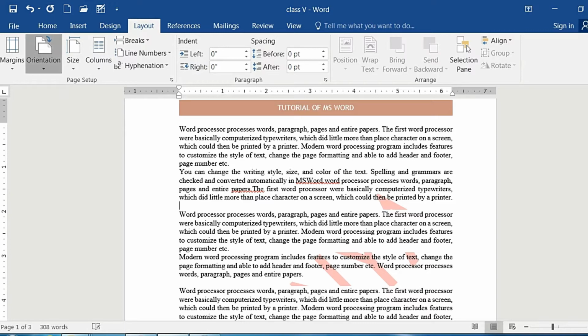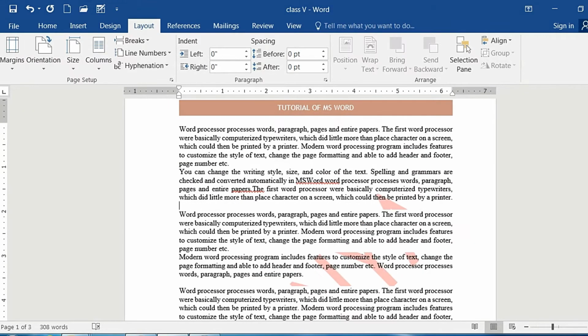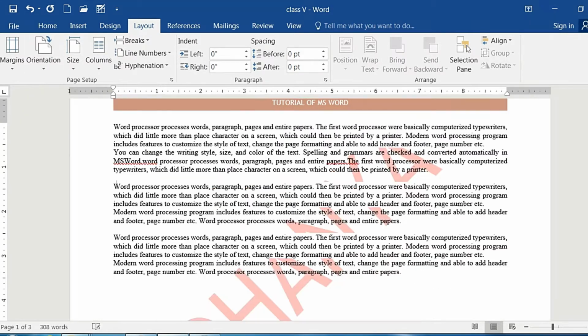By default, it is portrait. And you can observe that when I click landscape, the width of this document increases. You can see this one. Yes, see, this is the landscape. Here the width of the document increased. When I click on portrait, you can see that the length increased. So this is the orientation.